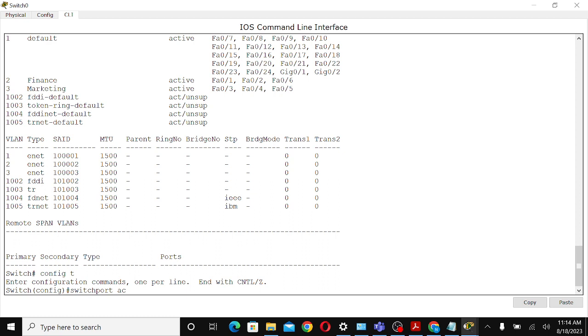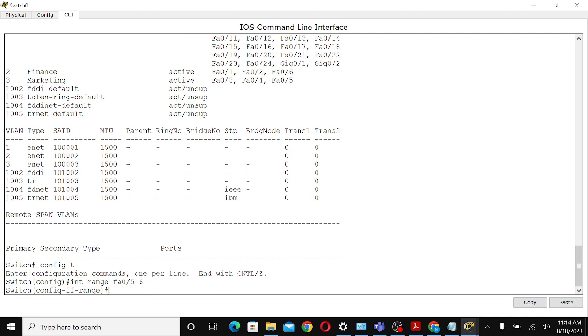Okay, sorry, forgot to include the interface for FA. We do range, right? This time we do range. Interface range FA0/5 to 6. That means 5 and 6. I want this port switch to your VLAN. So we have switchport access VLAN 1.